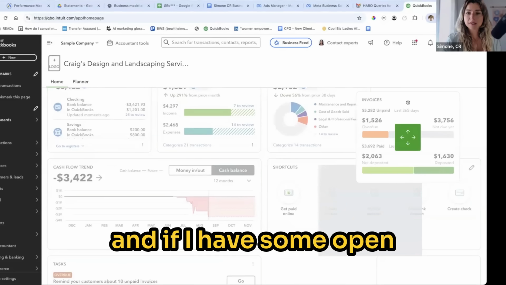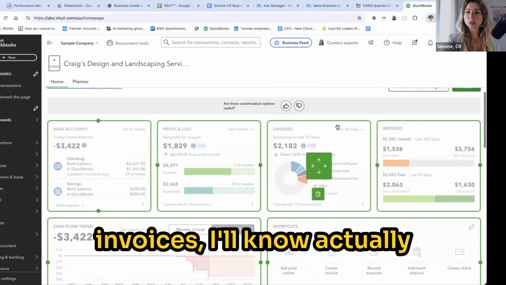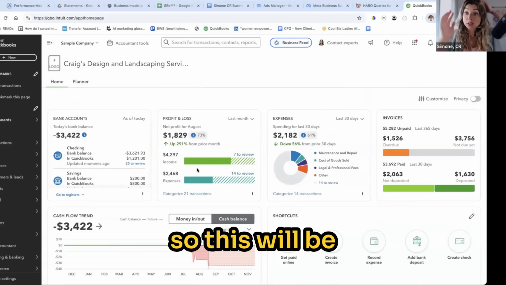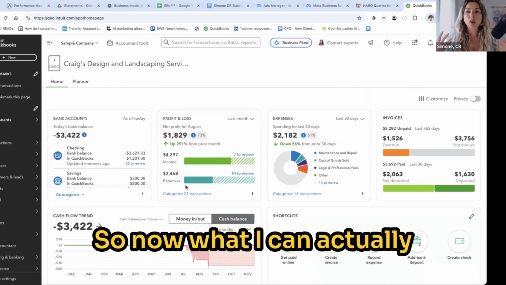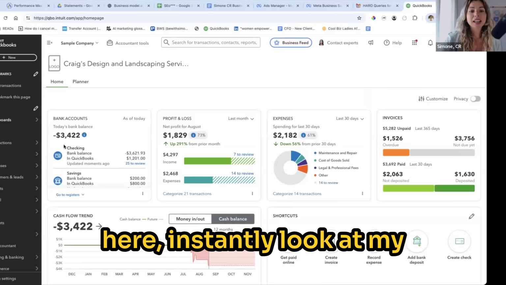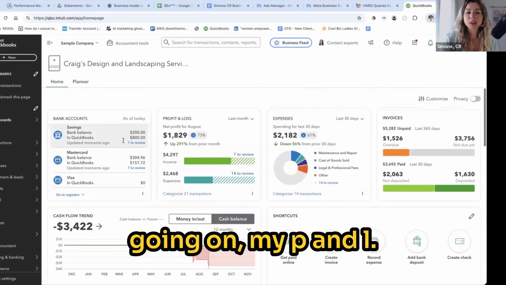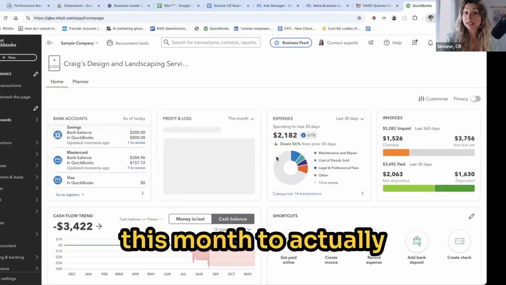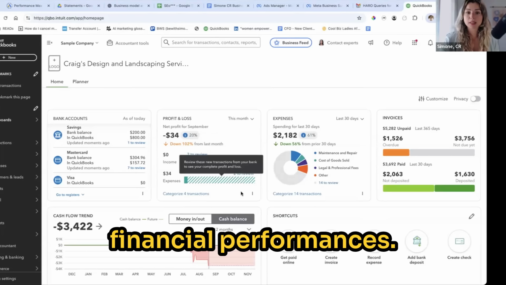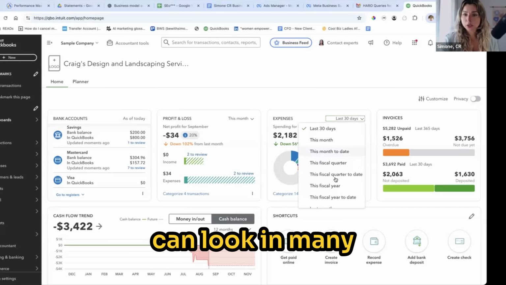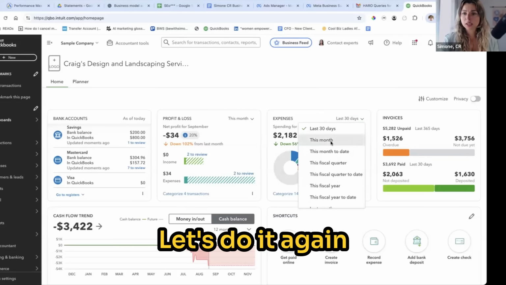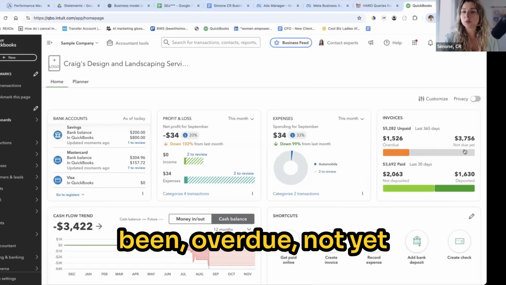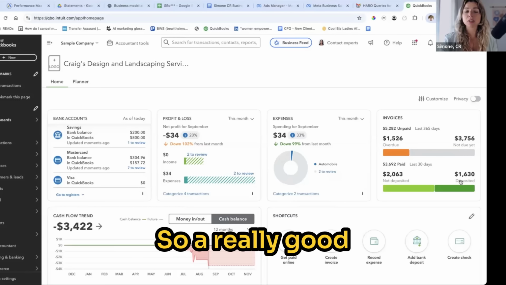And if I have some open invoices, I'll know actually what's been unpaid. So that's my account balances, money coming in. So this will be actually my view. So now I can instantly look at my banking and know what's going on. My P&L, I can also save this for the last 30 days, this month, to actually know what my current financial performance is. My expenses, I can look in many different time periods. Let's do it again this month. And the AR is the invoices about what's been overdue, not yet due, and deposited. So a really good view there.